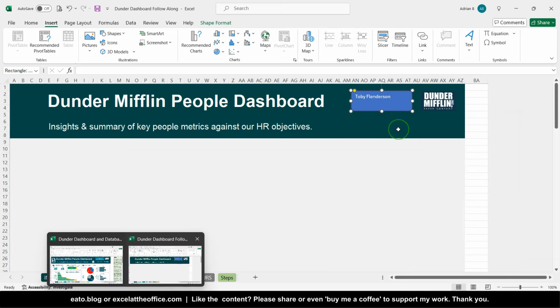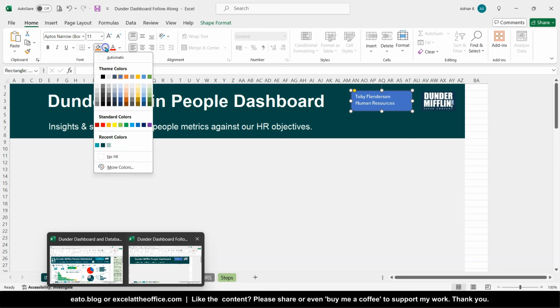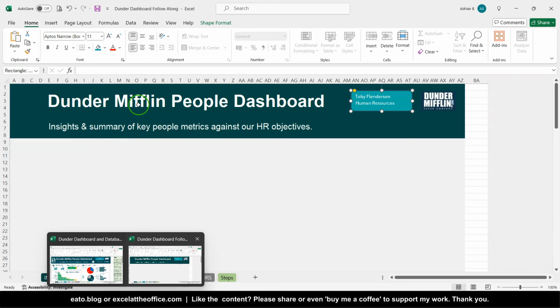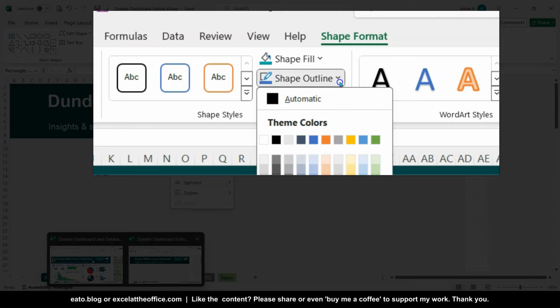Next, let's just tidy this up. Toby works in human resources, obviously. This is HR's report of their own people data. I'm going to go to home and I'm going to tidy this up. So in terms of my shape fill, I'm going to make that the light teal color. You get more options on the shape format actually. Shape outline, I don't like my shapes with outline, so I'm just going to go no outline.